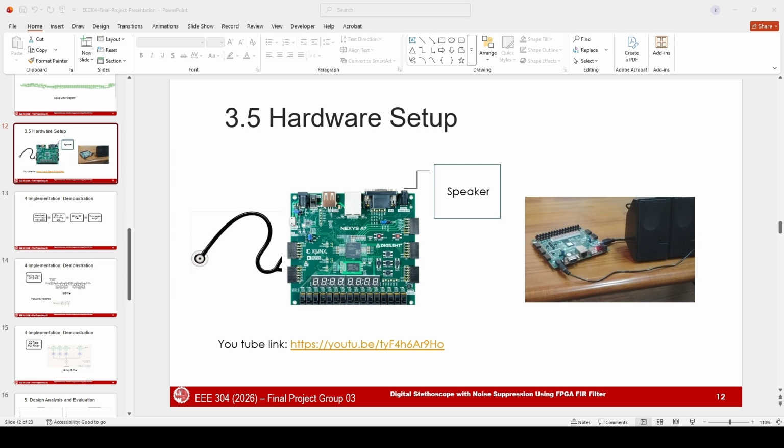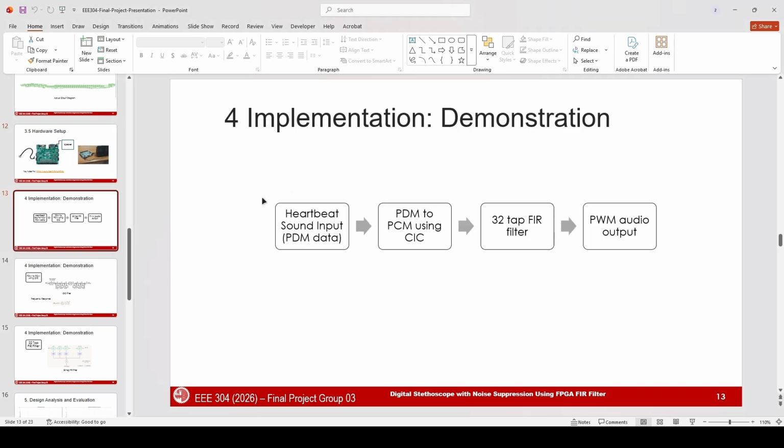The setup has been shown here in a picture on the right side, and the total demonstration of our project has been shown in the YouTube link below. So let's see how we implemented the whole thing.